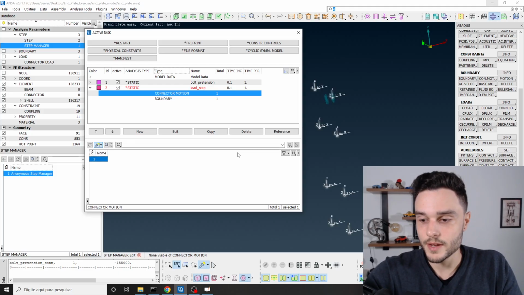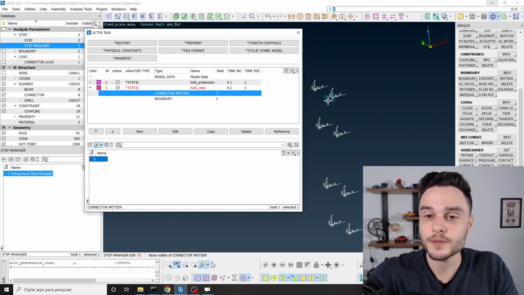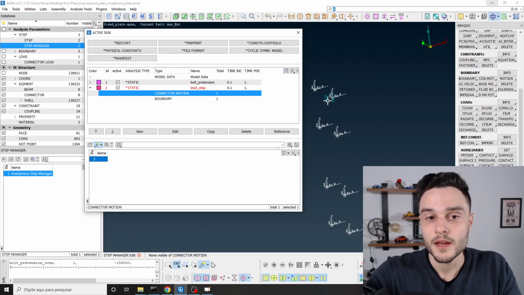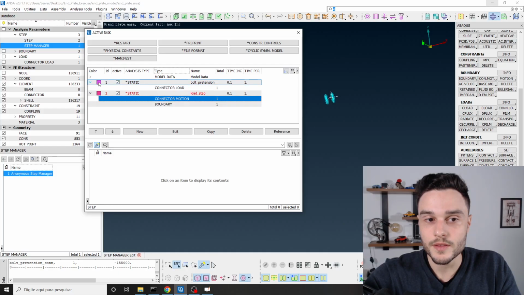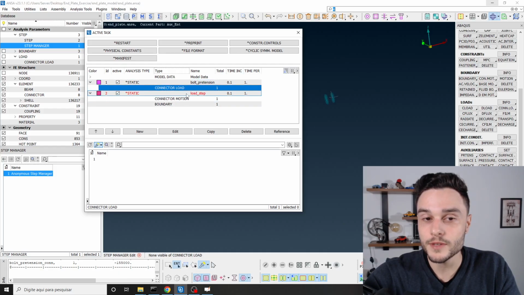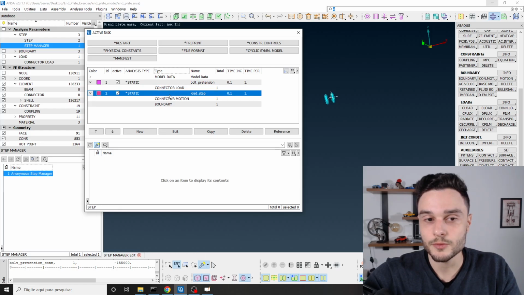Now the thing here is, now that we have this connector motion, fixing the relative position between the nodes of the translator, we don't need anymore the connector load. So in this step that we have the connector load, we don't need anymore this connector load in the second step. But this is being propagated to the second step automatically. So we need to tell the software that we don't need it anymore. So we're going to double click on step 2.